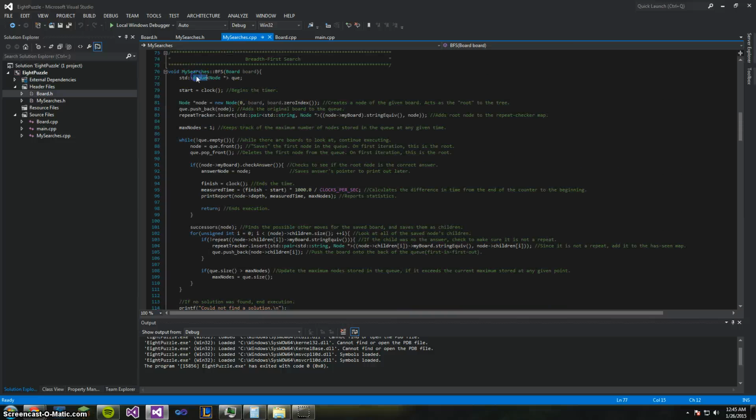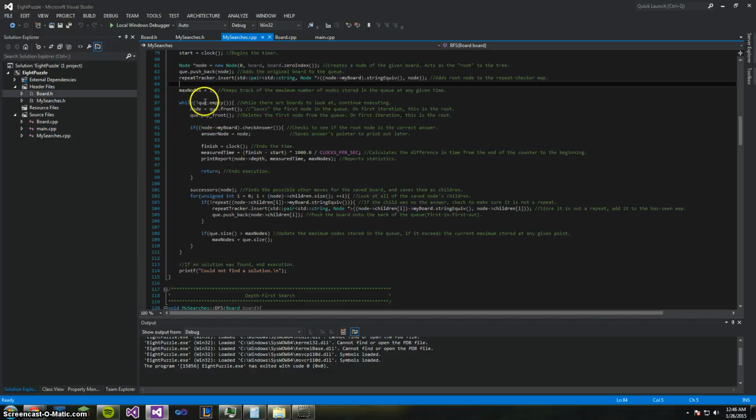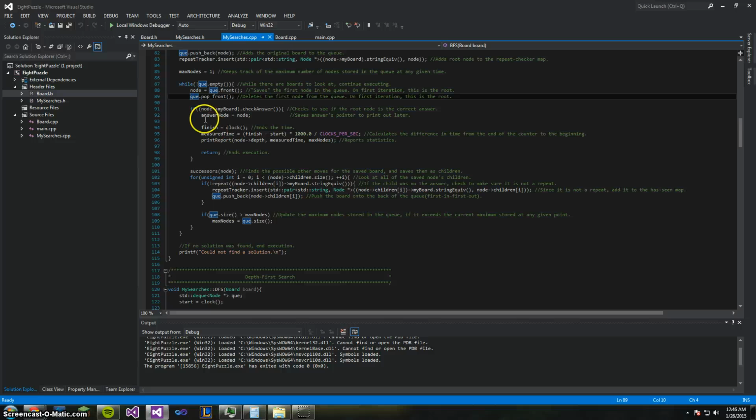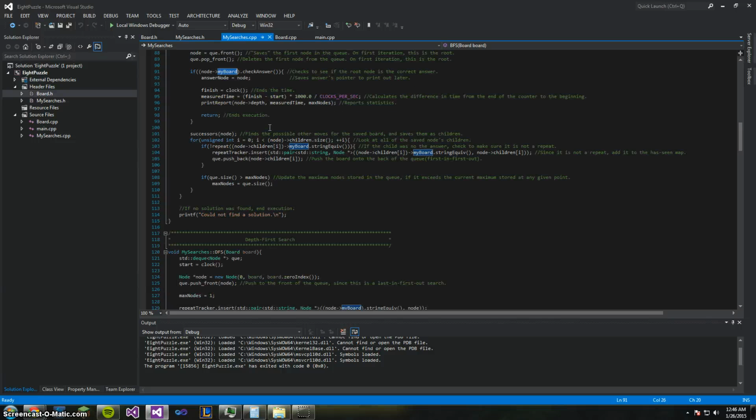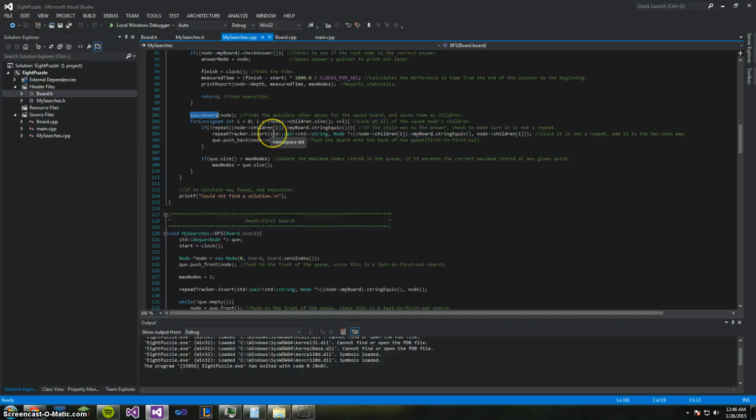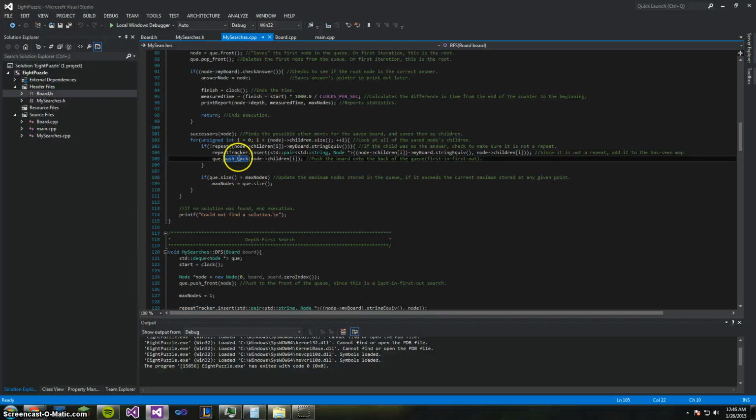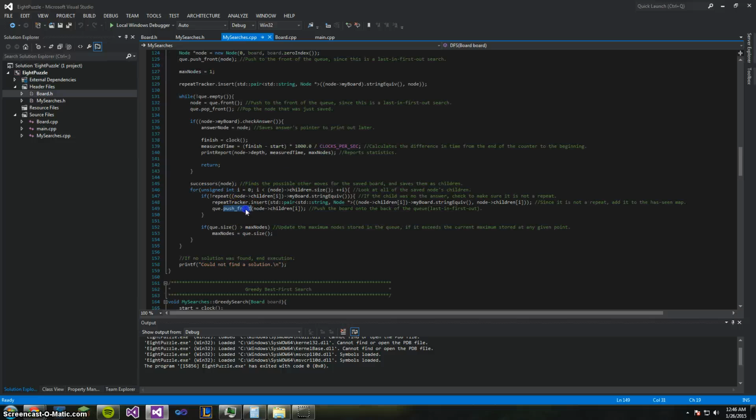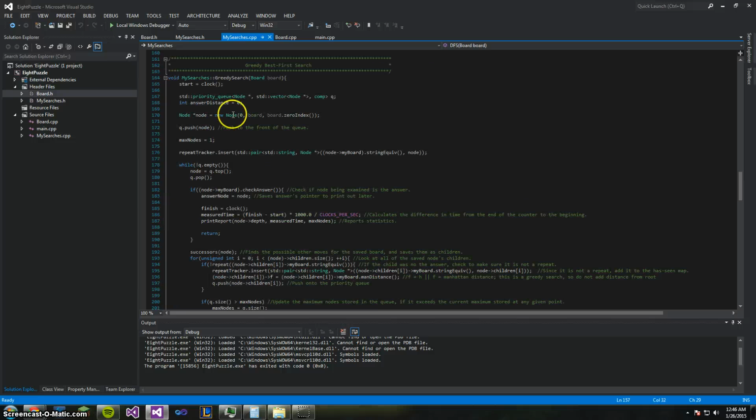Basically, I made a deque, and it just pushed the root onto the repeat tracker and onto the queue. And then while the queue wasn't empty, it just keeps on going and pops the first node, and then it checks if it's an answer. If it wasn't, it checks the successors, puts them in the node's children, and then it goes through the node's children, sees if they were repeats. If they weren't, puts them in the tracker, pushes onto the queue, and so on and so forth. Now the difference is just push back versus push front. Yeah, not very hard. Now greedy best first search.